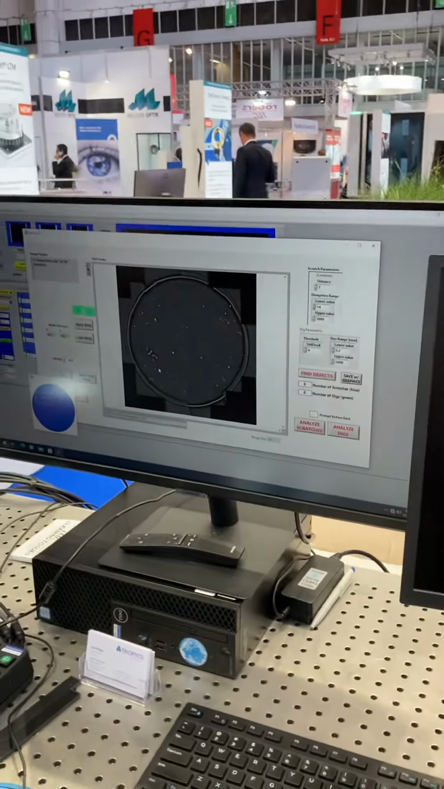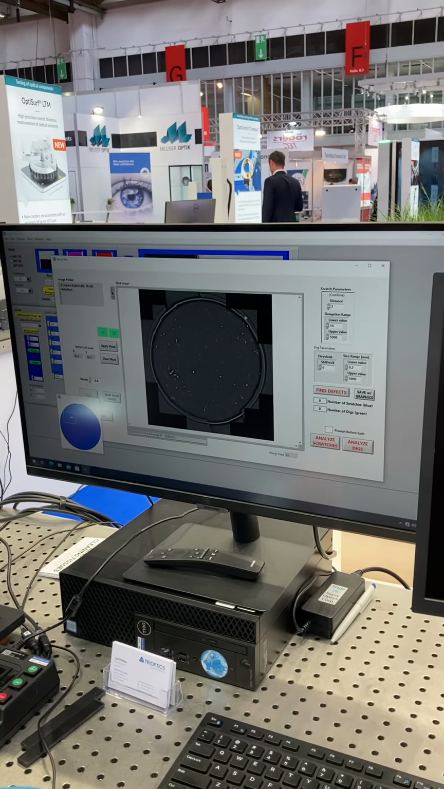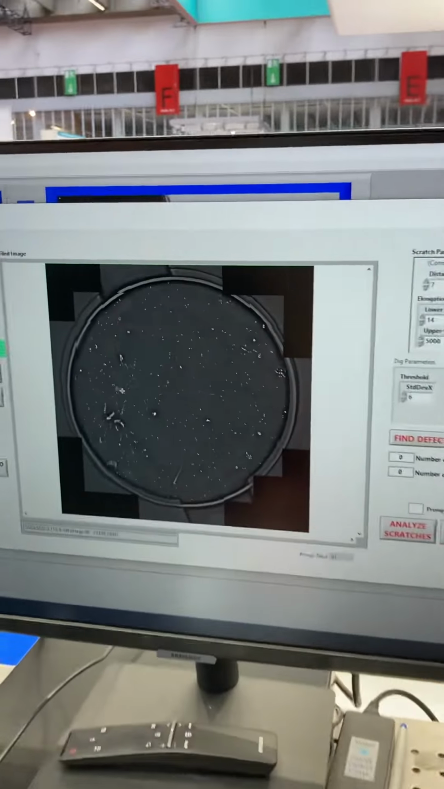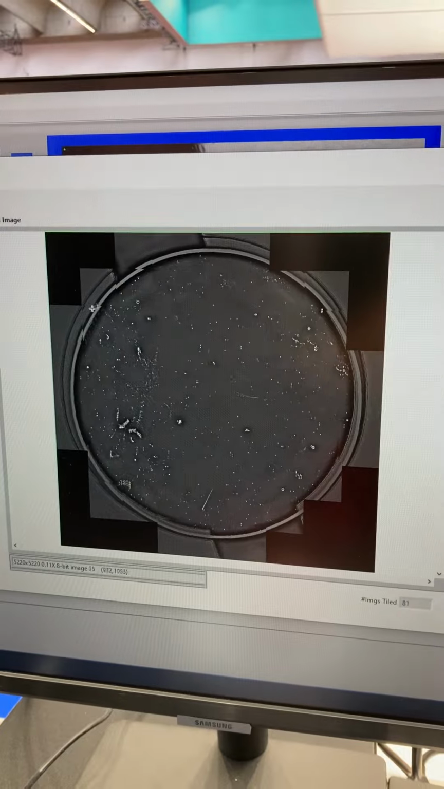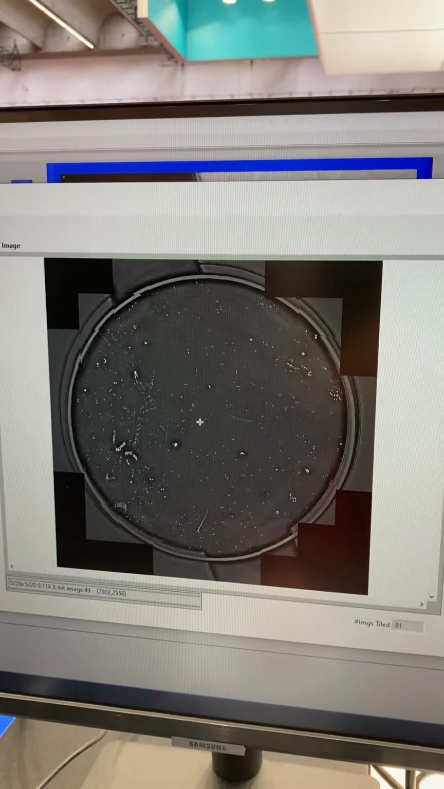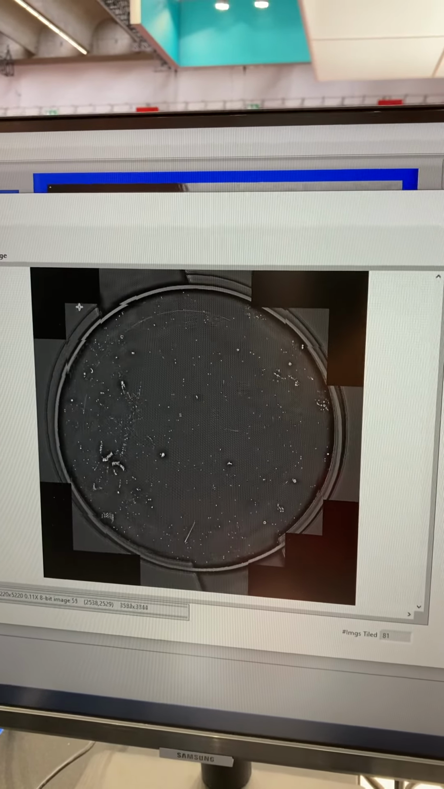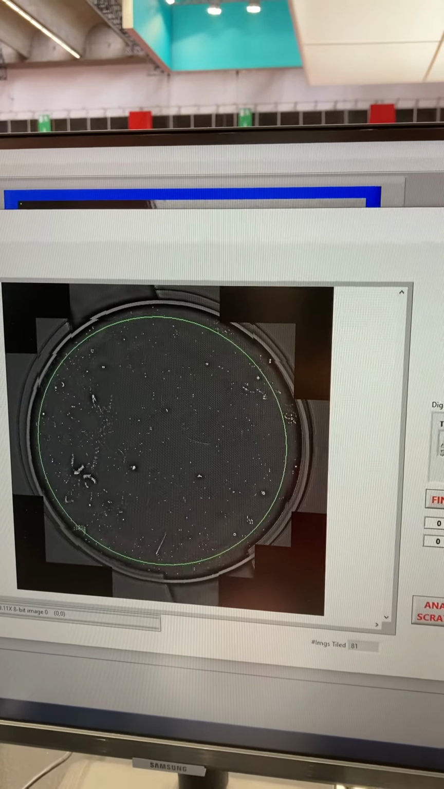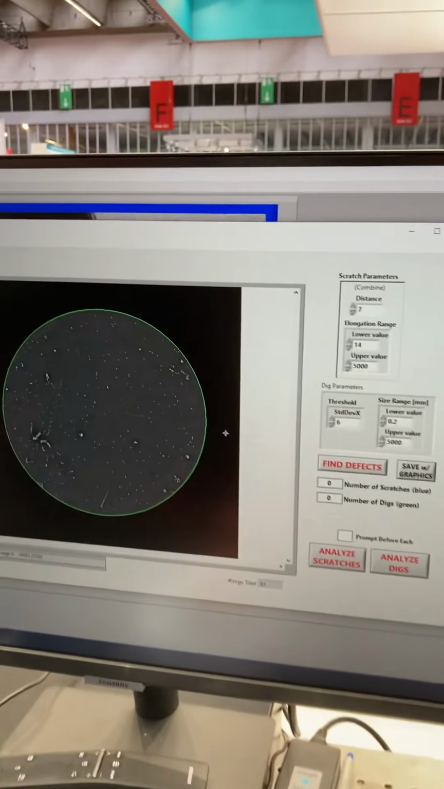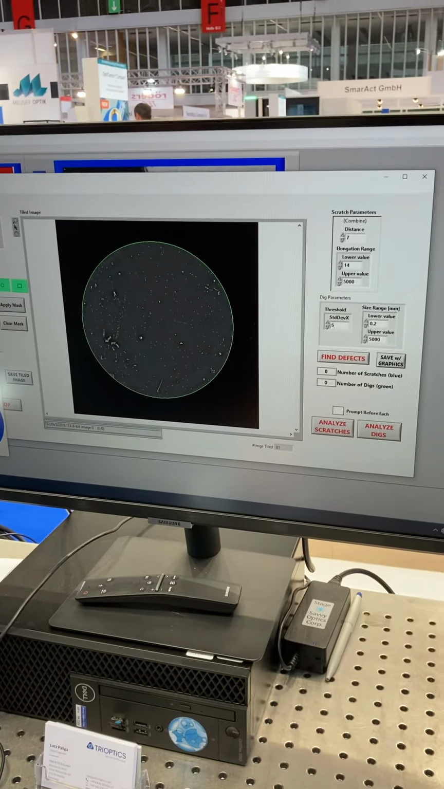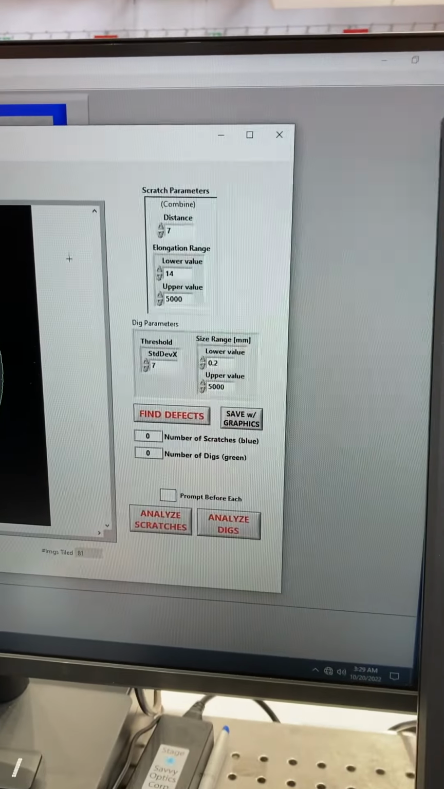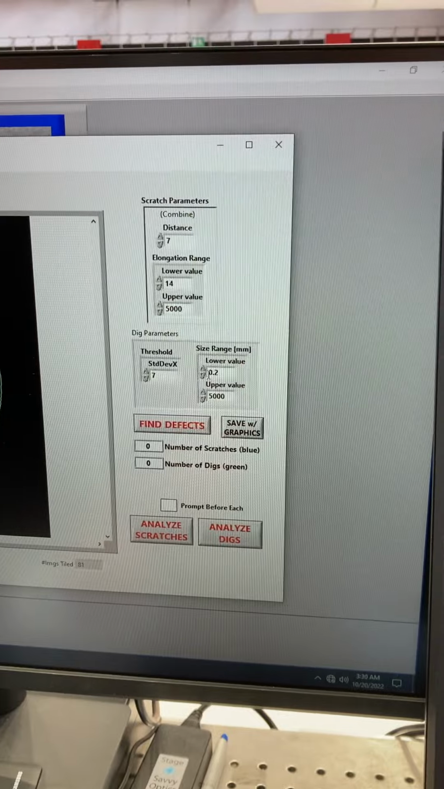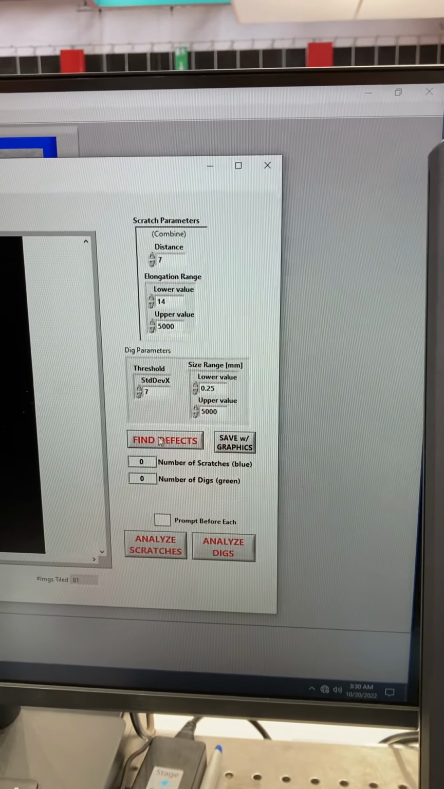Now here we have the finished auto inspect. So this is our auto scan here, and we're going to go ahead and mask out all this edge data, because the software doesn't know that that's not a scratch. So we'll just carve out the clear aperture for the part, and then there's some settings that we can use to decide how aggressive we want to be about accumulating different imperfections.